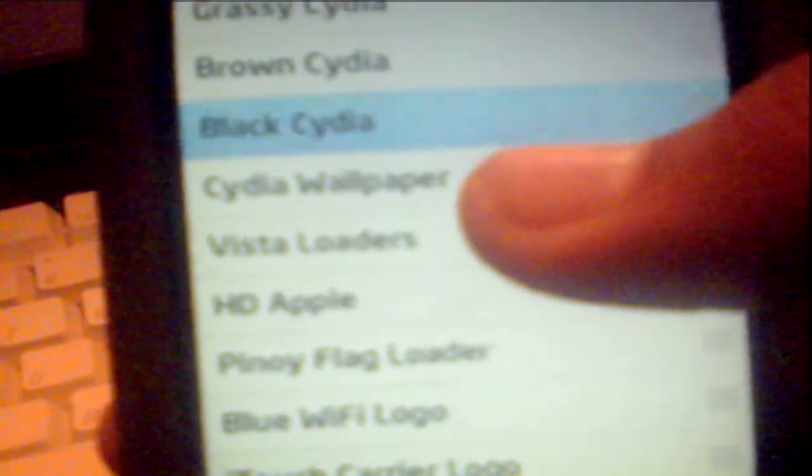So you guys wanna install that package. So if you're done, just go back to the home screen. Then go into Winterboard and then install it. There are four wallpapers: Black Cydia, Brown Cydia, Grassy Cydia, or Red Cydia. So you can enable those four. I'll just enable the red. Let it respring.